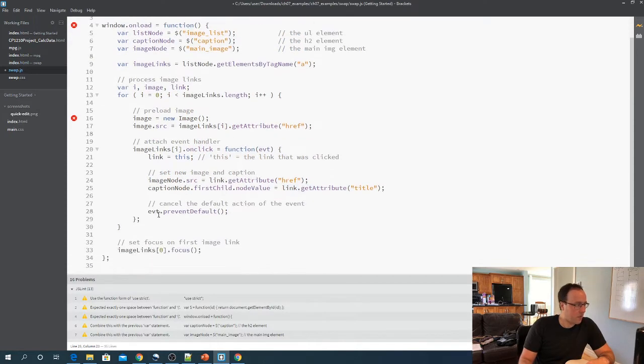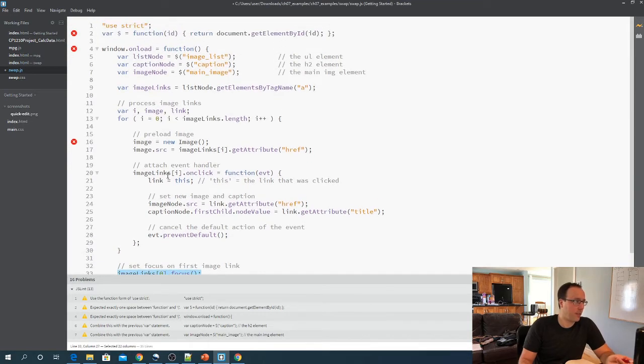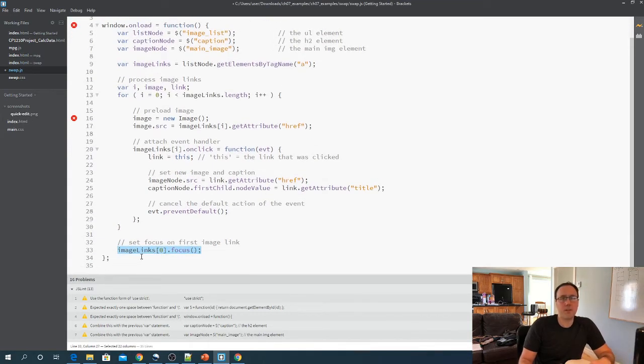So I do that, I prevent the default action from happening, and the last thing I do, in the window on load, is I focus on the first link in my array, so the first list element. That way, if someone is unable to use the mouse, they can use the keyboard to traverse back and forth using tab and then hitting enter to select a link.